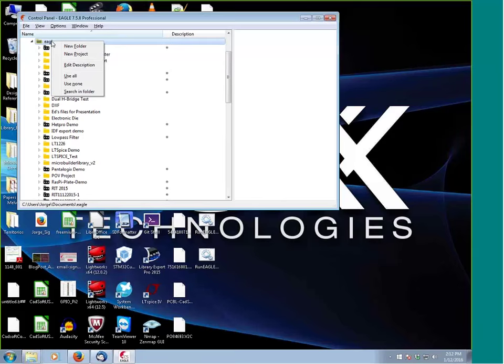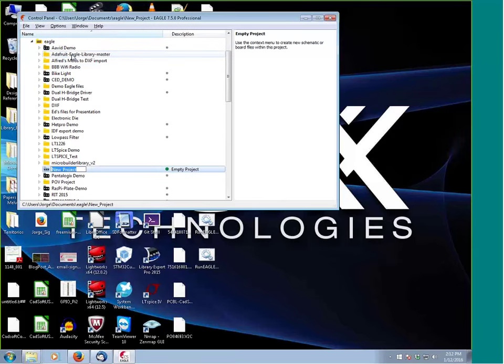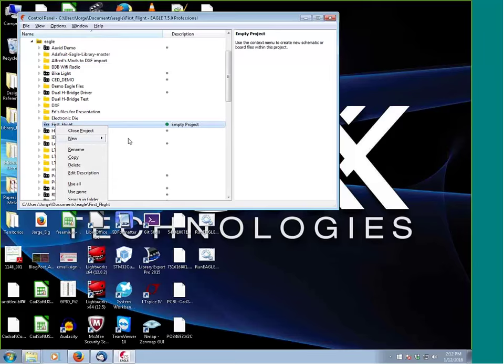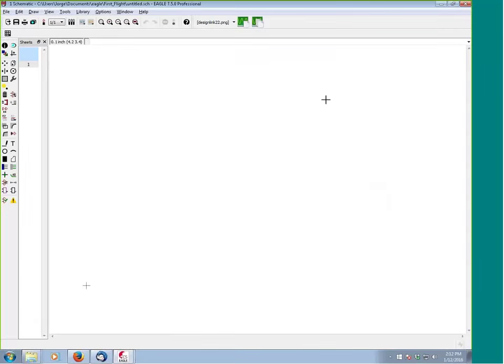Right-click here on Eagle, select New Project, call it First Flight. Okay. You're going to see it's an empty project that's stated here. I'm going to right-click on it. I'm going to say New Schematic. And here we have the schematic editor.